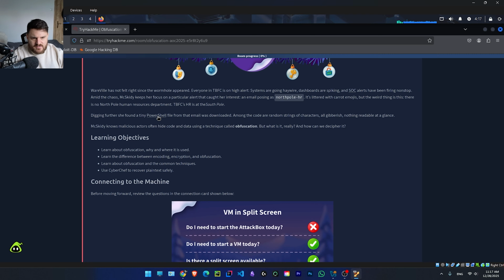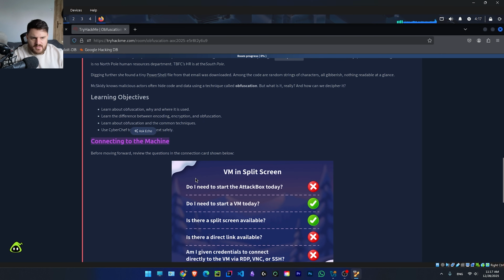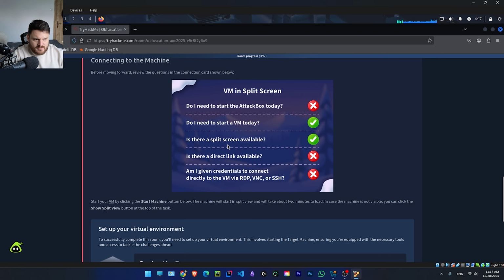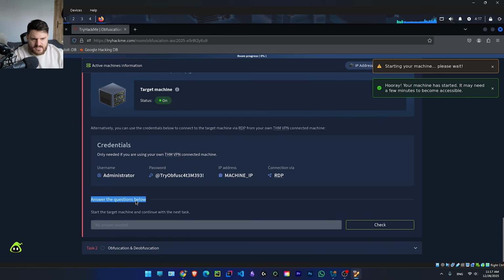Learning objectives. Learn about obfuscation, why and where it is used. Learn the differences between encoding, encryption, and obfuscation. Learn about obfuscation and the common techniques. Use CyberChef to recover plaintext safely. Let's power up the virtual machine and answer the question below. Start the machine. There you go.